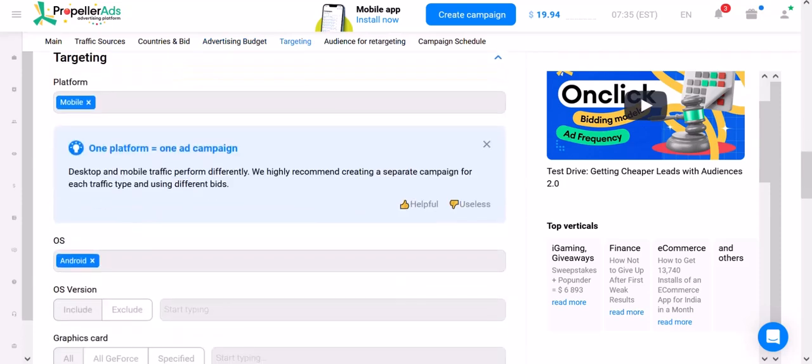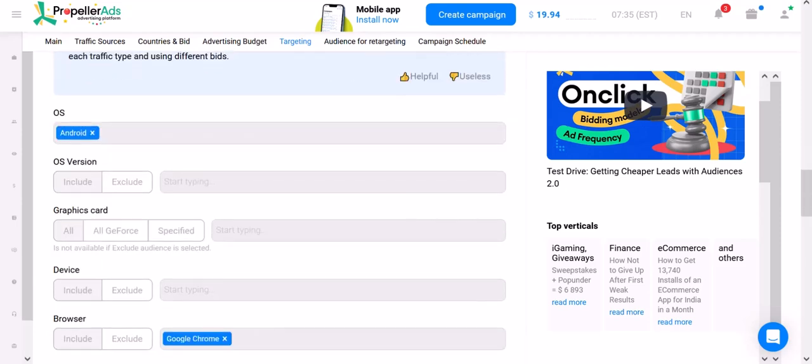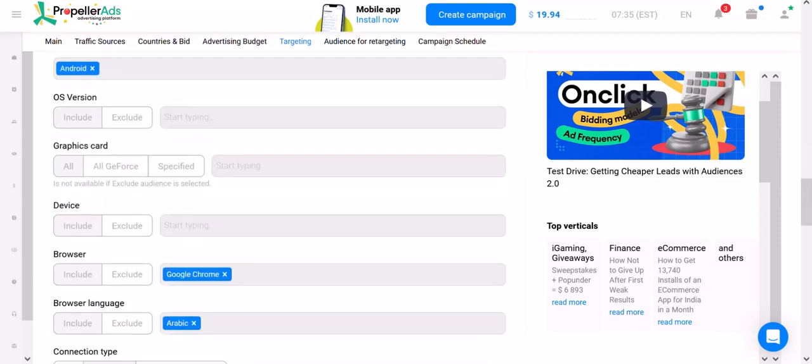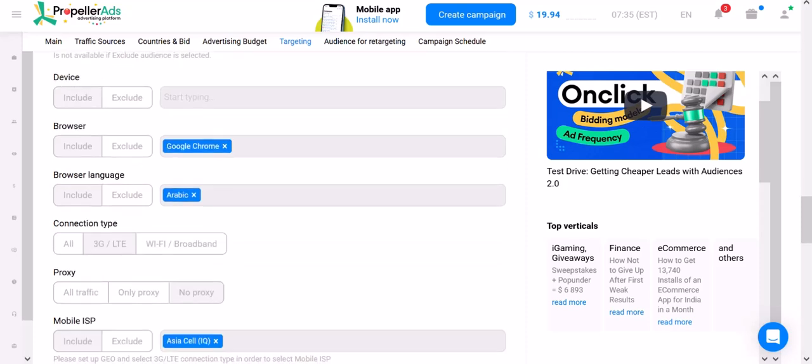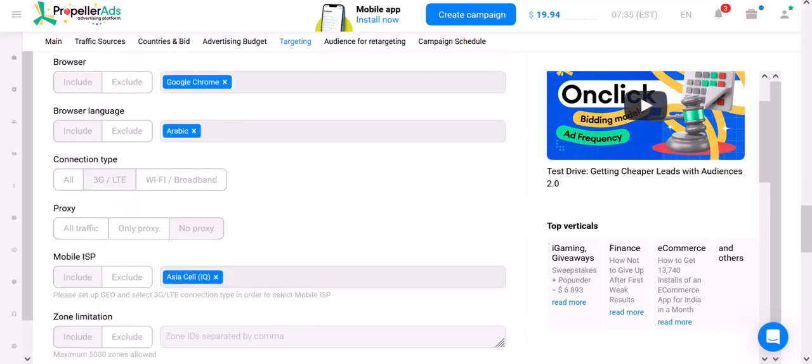Now for the targeting, the platform is set to mobile. The operating system was Android, and the browser was Google Chrome. The browser language was set to Arabic, and the offer and landing page were both in Arabic, so that's why the language was set to Arabic.